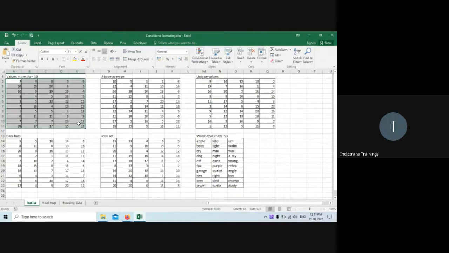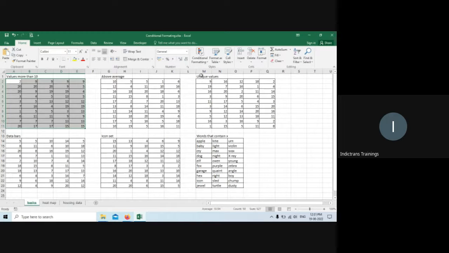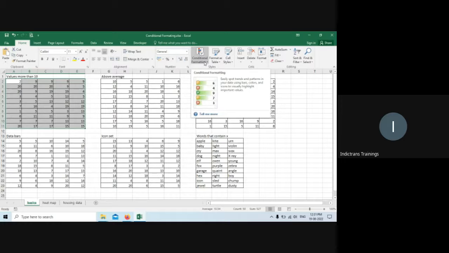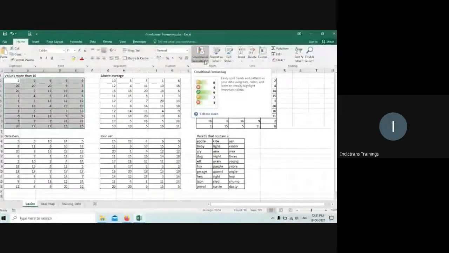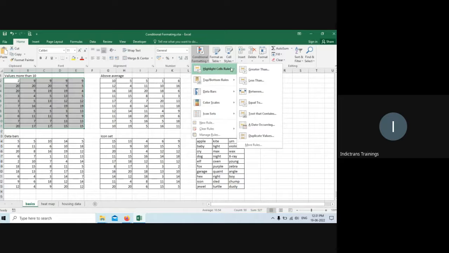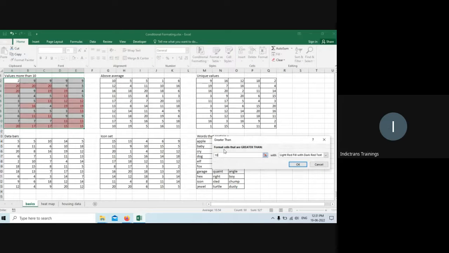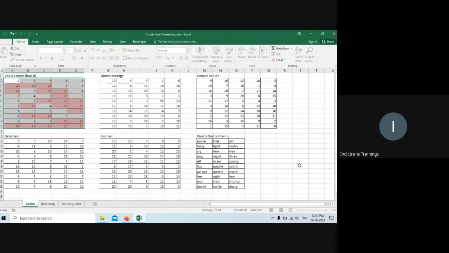Now, this is a rectangular range, but it could be a single column or a single row. Typically, you will see a single column most of the time. There's a conditional formatting menu in the Home tab. If you click on it, it will show highlight cell rules, which are pre-built, inbuilt rules. If you want to highlight values more than 10, you can simply select greater than, enter 10 here, and say OK.